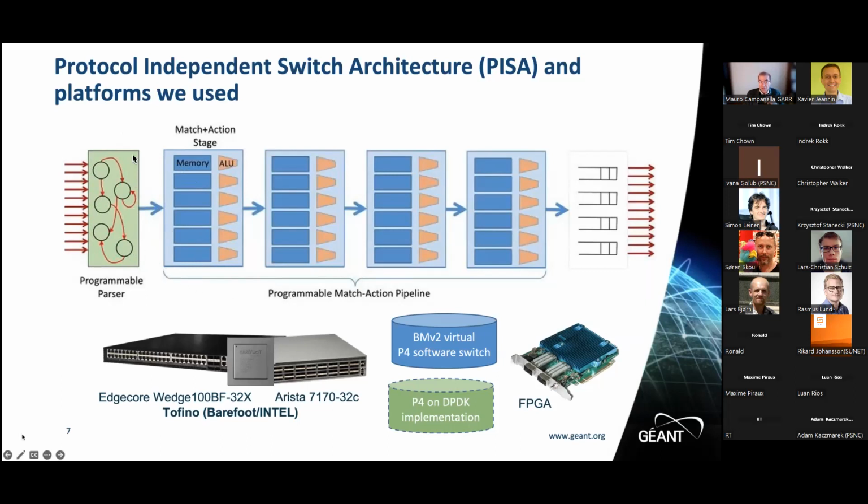How is it done? Usually these chips have a programmable parser, in that it parses the packet, then it applies a certain match and action set of rules, and then it recreates or modifies the packet, and then it sends the packet back to its original path to the destination. This is the core part of the chip. And this is what the Tofino-based Edgecore, which we are using, contains.